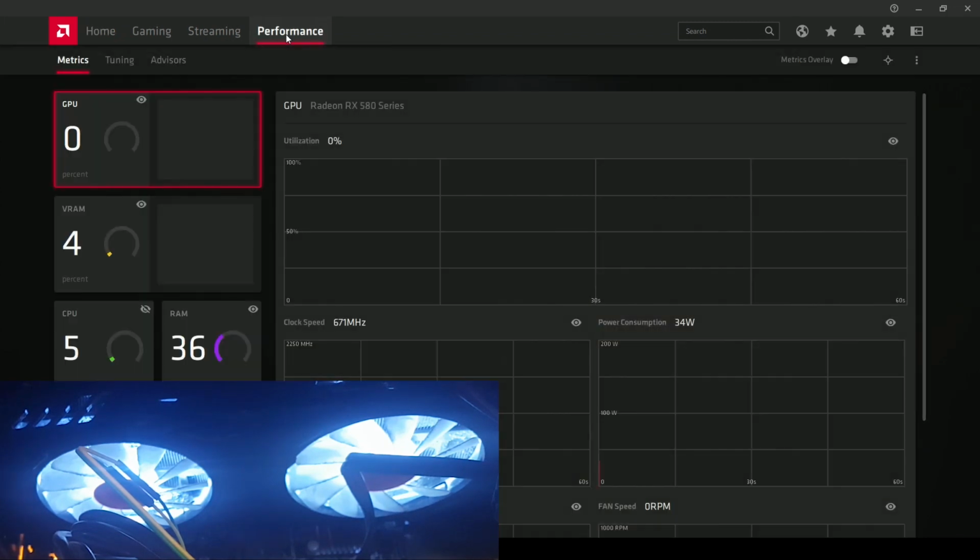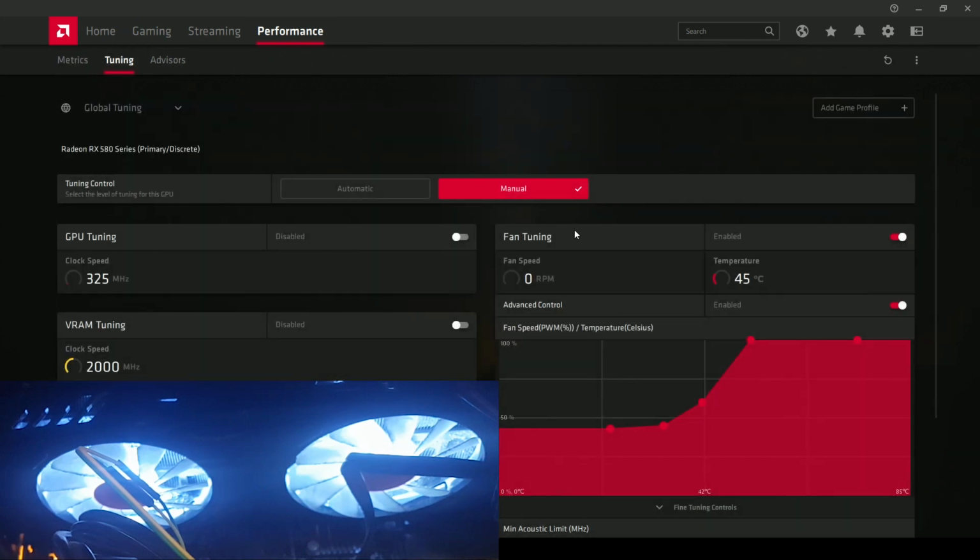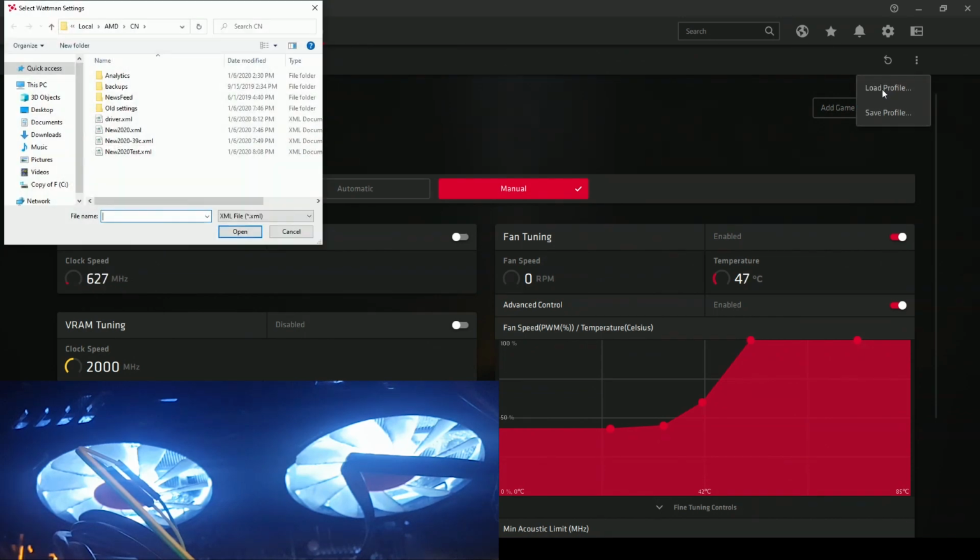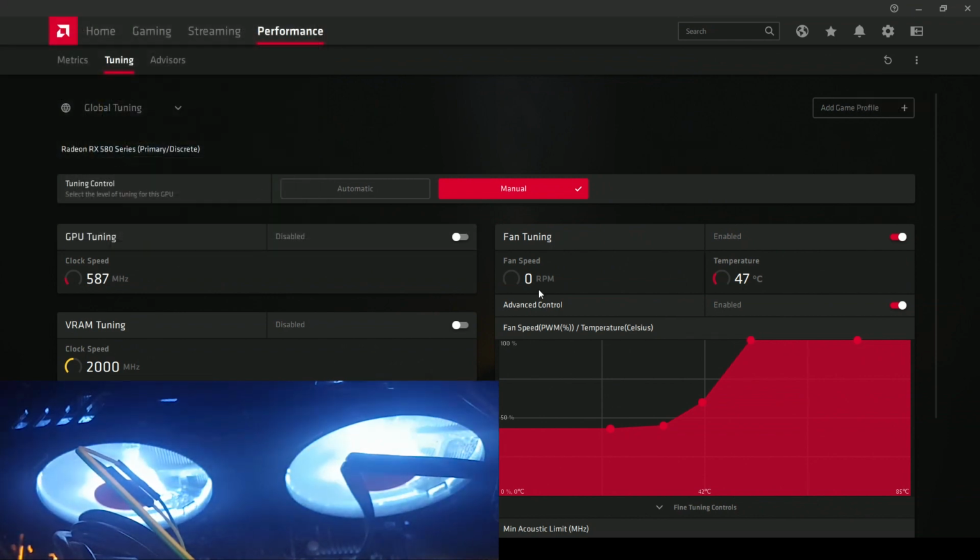So go back to performance. Every time you turn on your computer now, go to tuning. And then here you'll see right away your fan speed's at zero, but you have this set up already. Unlike the other one, you might not have to push reset this time. So you might be able just to load the settings you saved previously. So just go to profile, go to load profile, and then open up the one we just saved and see if it changes. So if it does, it's good. If it doesn't change, you might have to reset it and then load your profile again.